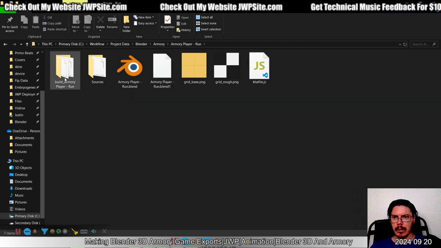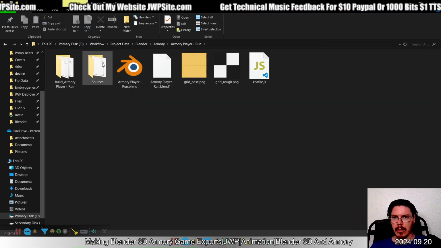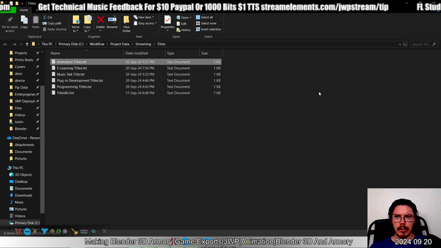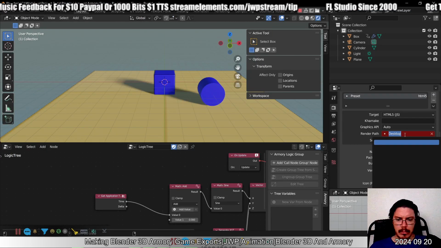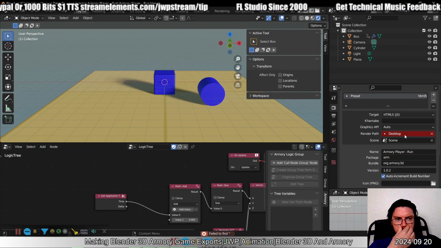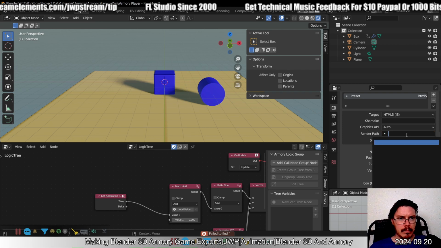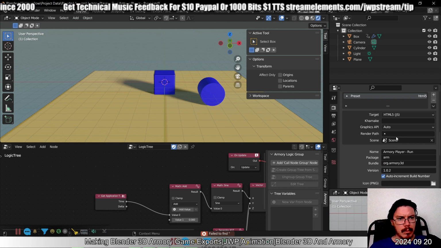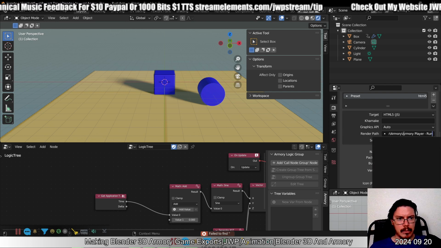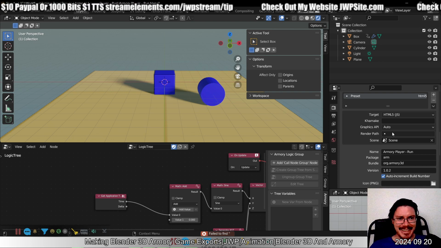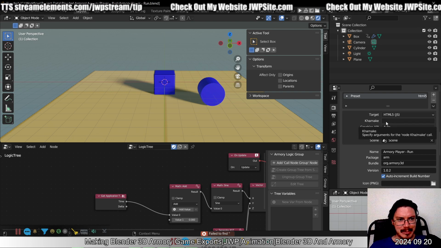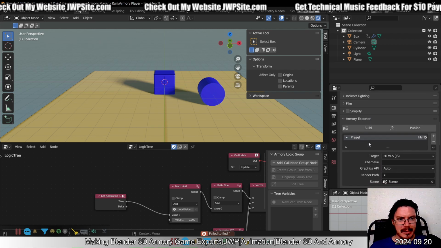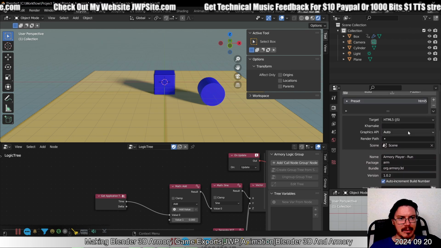Did it build in here? Sources, Armory, player. Okay. Let's build it here. Bam. Like that. What? No. There. Stop messing with me. Yes, like that. What? Specify arguments. Why is it being weird now? It was just working.